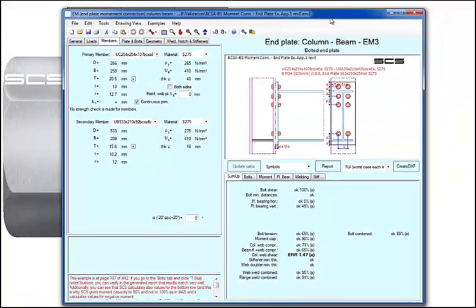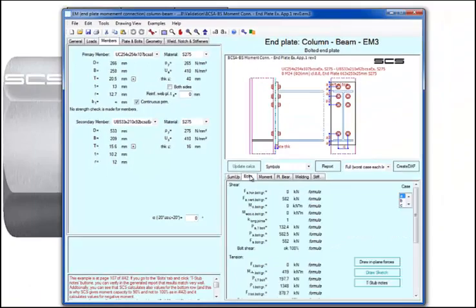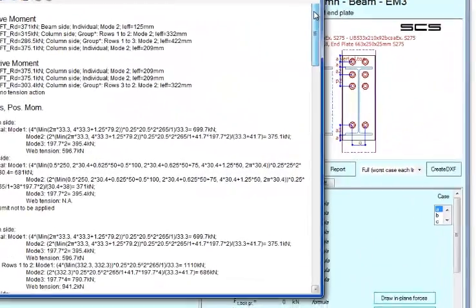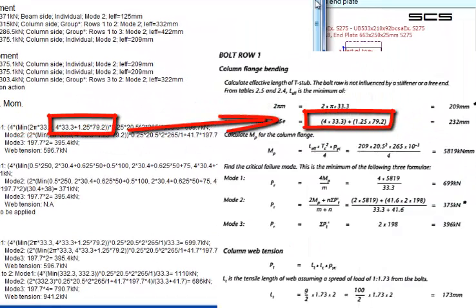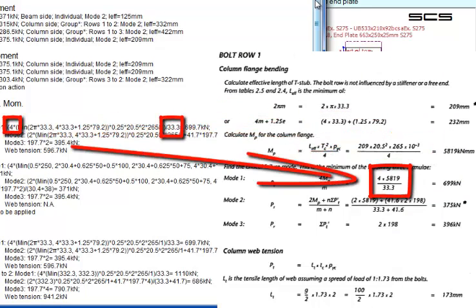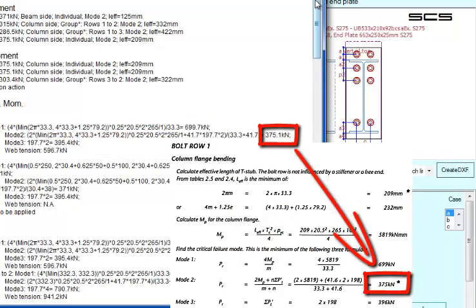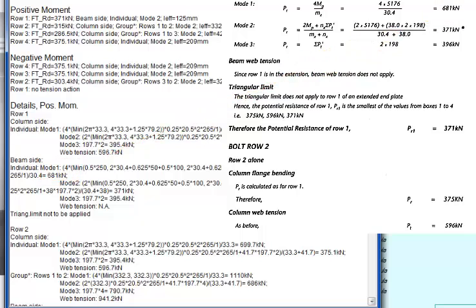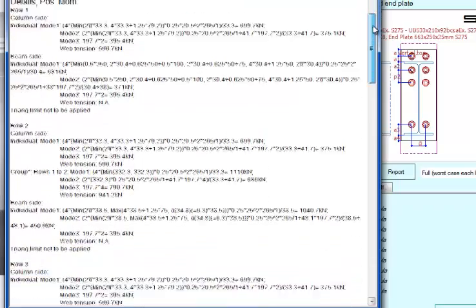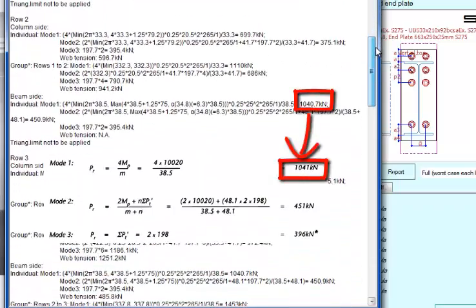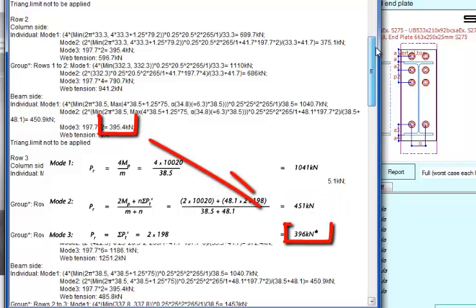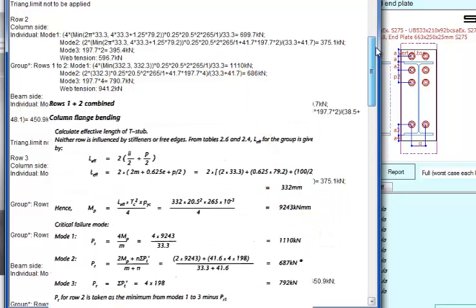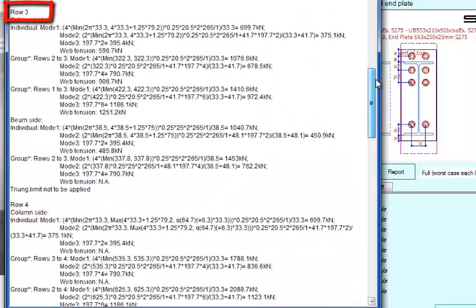To compare SCS results with the book results, let's generate the T-Stub report. Click on this button. This report is also included in the general report when any of the full report options is selected. Match of results is very good. Excellent match, and comparison can be done also for row 3.